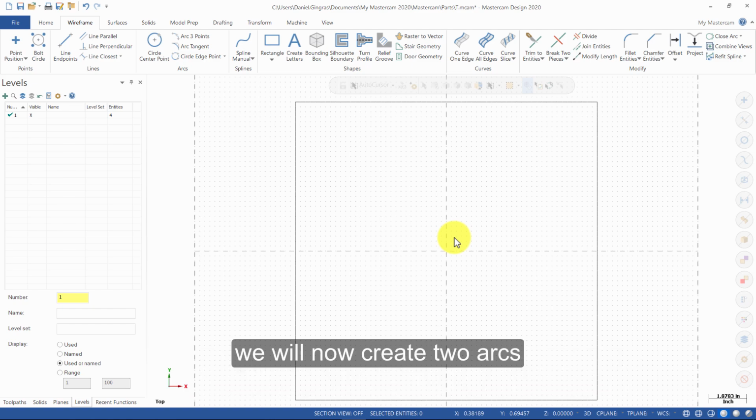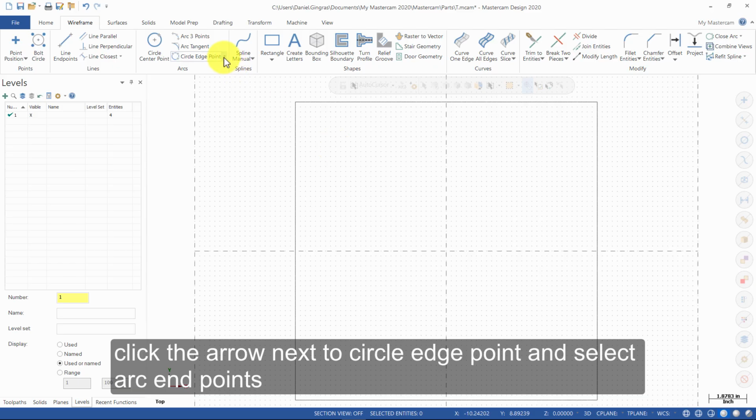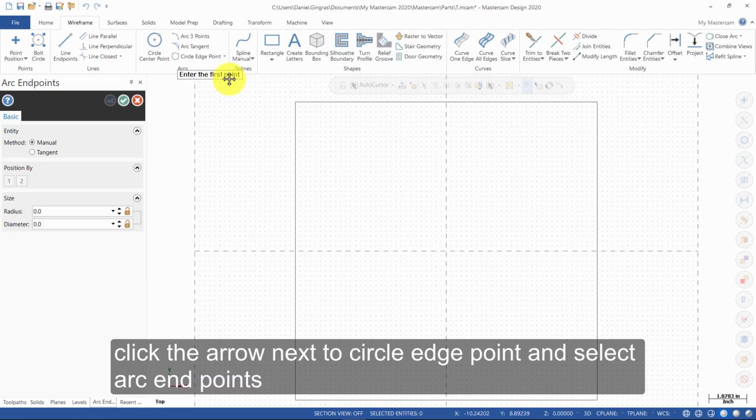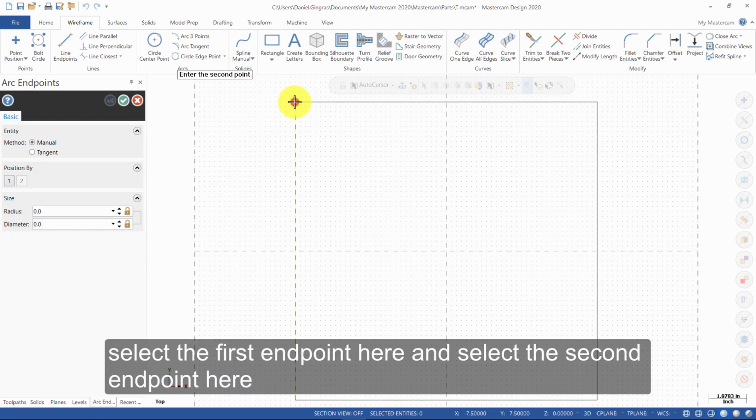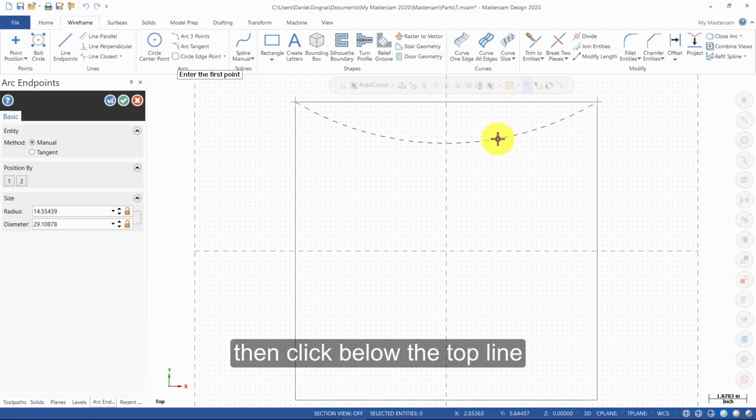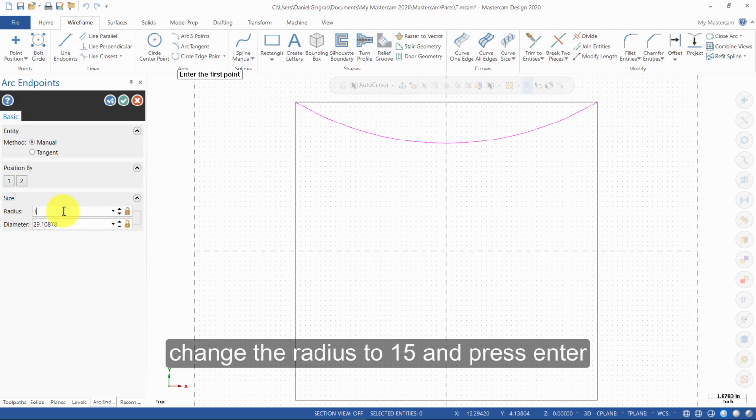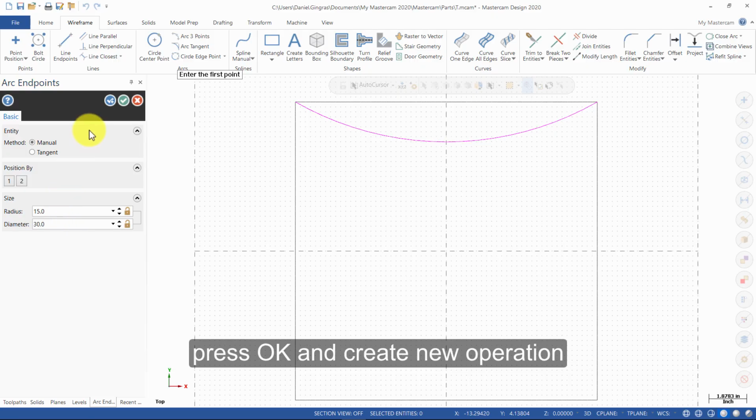We will now create two arcs. Click the arrow next to Circle Edge Point and select Arc Endpoints. Select the first endpoint here and the second endpoint here. Then click below the top line. Change the radius to 15 and press Enter. Press OK and create new operation.